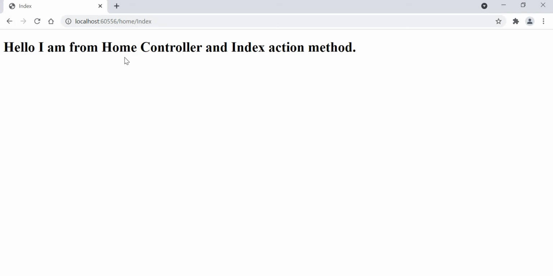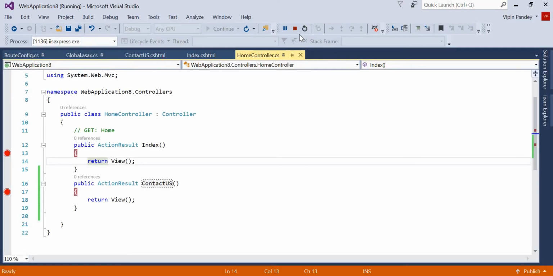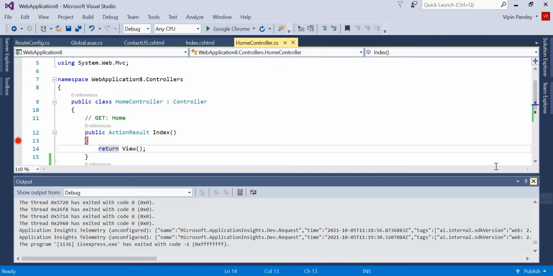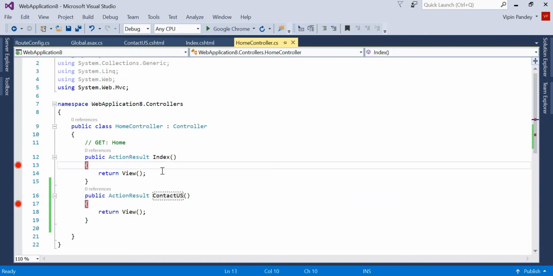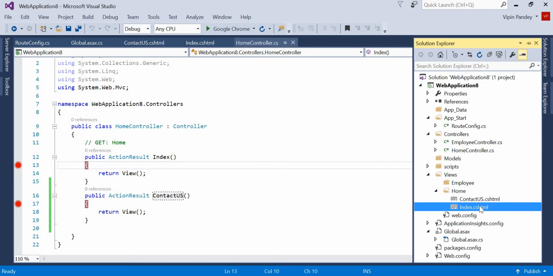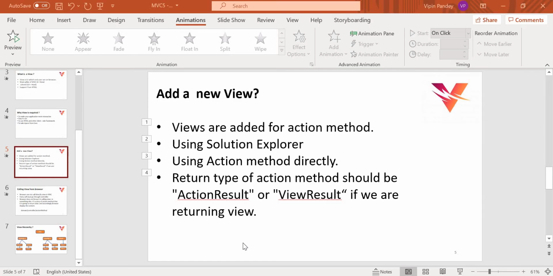Yeah. So that is a very basic example for the view, that how we can create our views and how we can return views from our action methods. So as you can see, under this home controller we have created this index action method, and this index action method has created this index.cshtml, and for this contact us action method we have created contactus.cshtml file, and accordingly these action methods are returning the corresponding views, right? So this is the very basic example, and now let's switch to our slide.